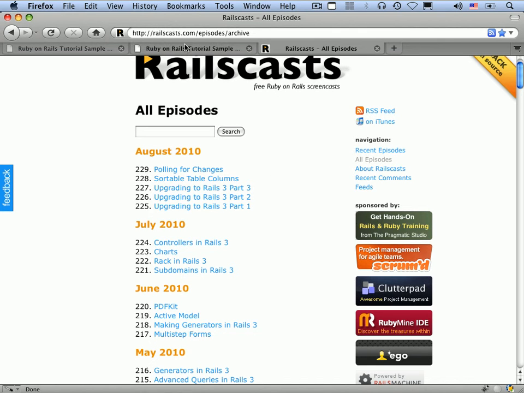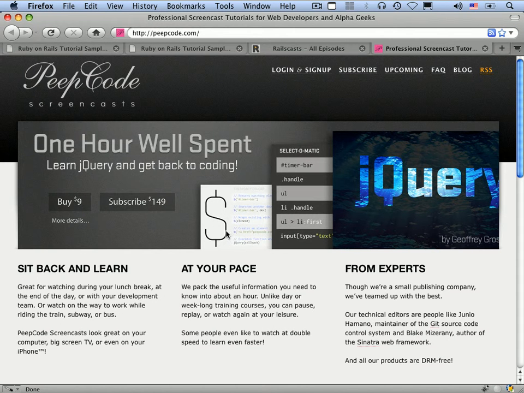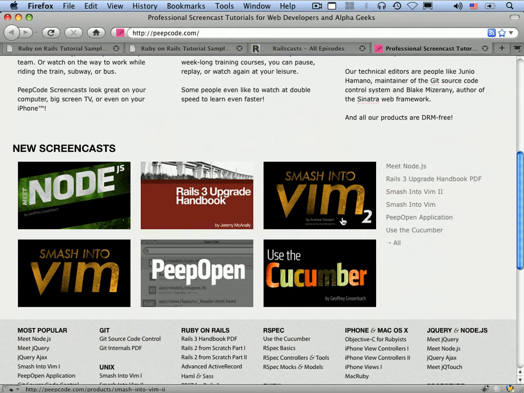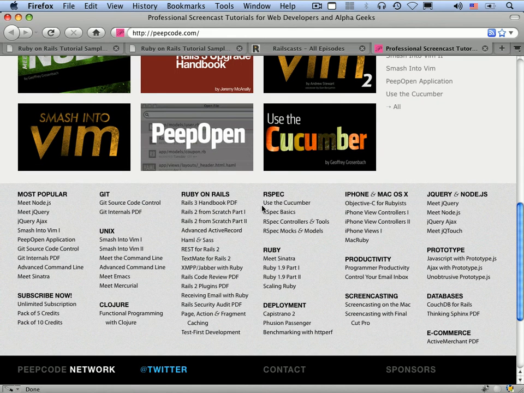And in the same vein as Railscasts, I'd like to mention Peepcode. Peepcode is not Rails specific, but it started off with a lot of Rails stuff and still has a whole bunch of Rails screencasts. This was also a motivation for the Rails tutorial project, because there's just so much here, but there's nothing that really takes you from zero to basically knowing Rails.